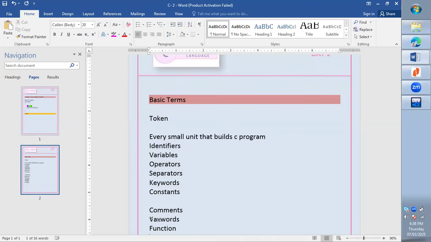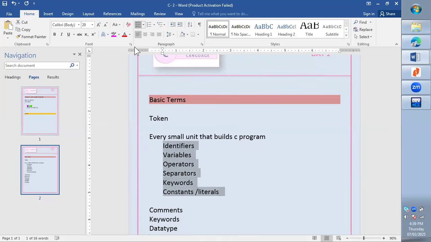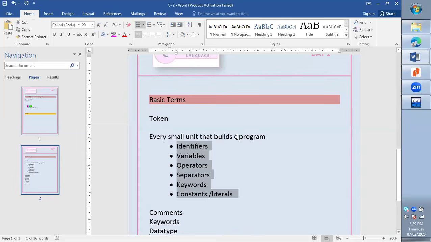Constants are fixed values, and literals are the values which we write on the right hand side, which are assigned to the left hand side. Literals can be of different types, according to whatever data type you are using. So right hand side values which are assigned to LHS, the variables, are called literals. Constants and literals will all be called tokens because they build your program. Every small unit that builds a C program is called a token.